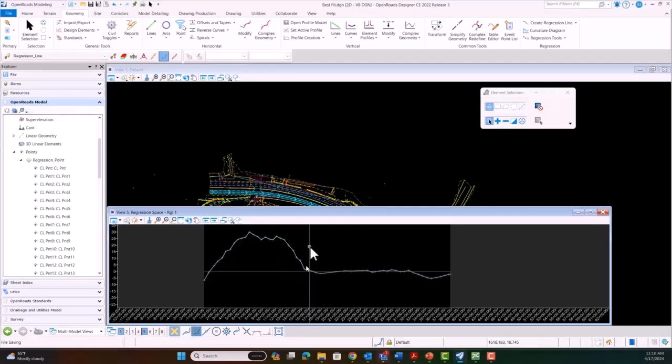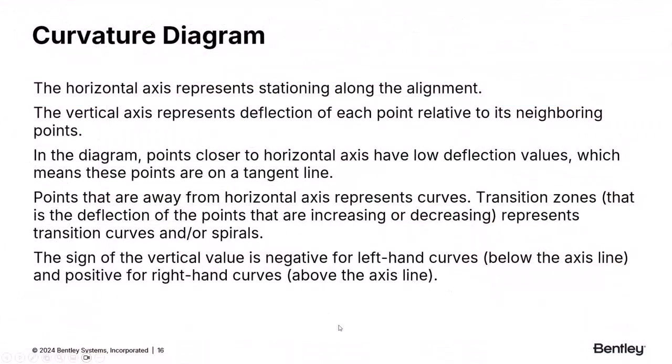And then you could come in and add those elements as needed in very specific areas just by analyzing this data. Okay, so further expanding on that curvature diagram. What you saw there, that horizontal axis, just represents the stationing along the alignment. And the vertical axis represents the deflection of each point relative to its neighboring points.